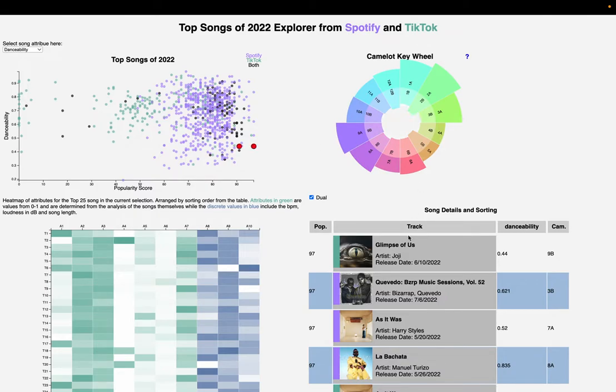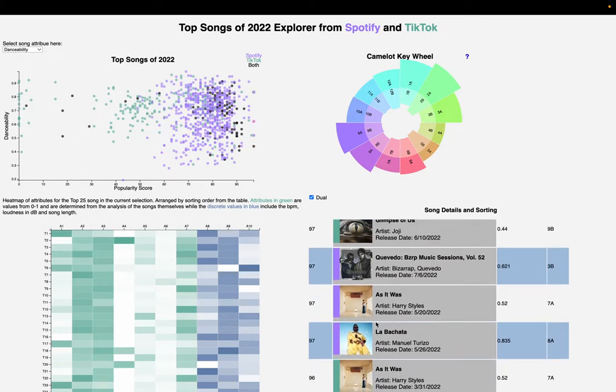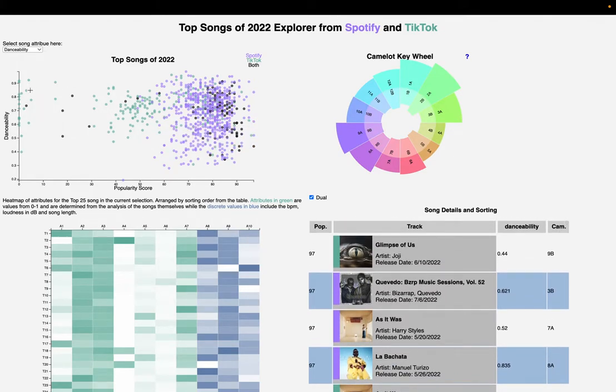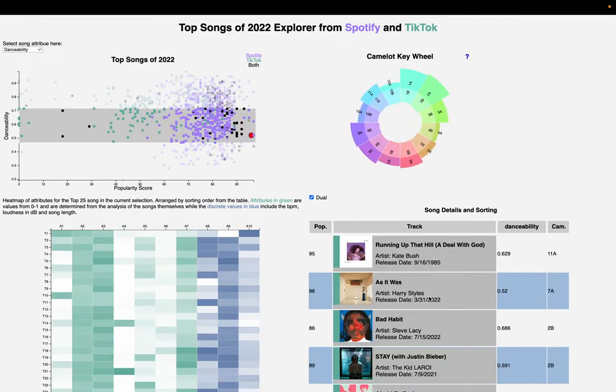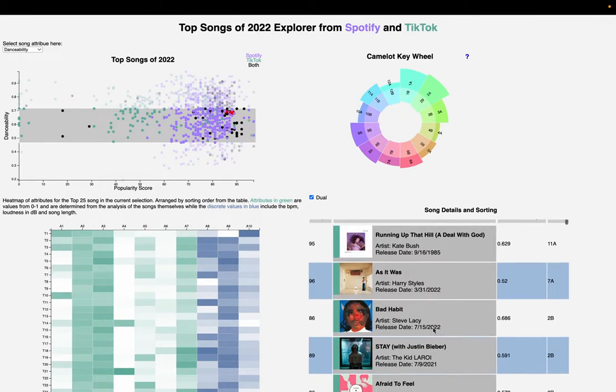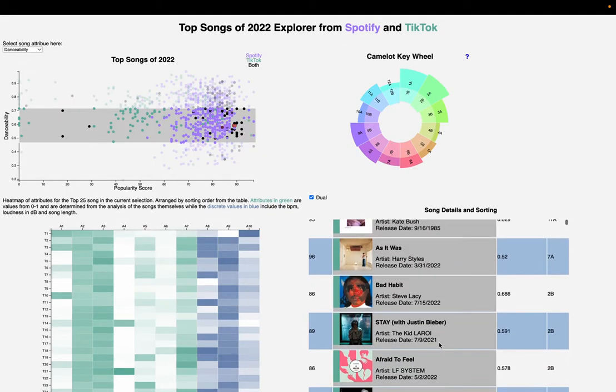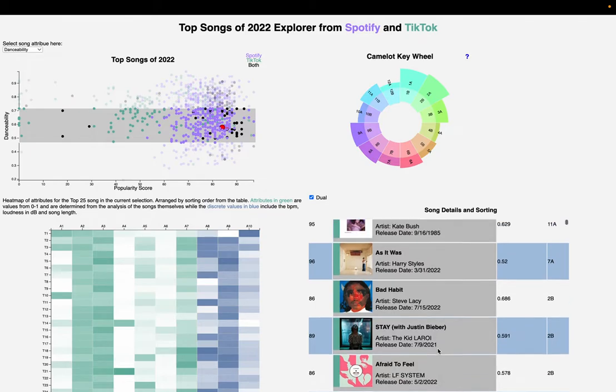So the next couple elements down here give a little bit more detail, with this table showing the release date and the album art for the current selection. As you saw before, this will update with the brush selection, showing those different songs, as well as having a hover interaction where it will highlight the track on the scatter plot as well.